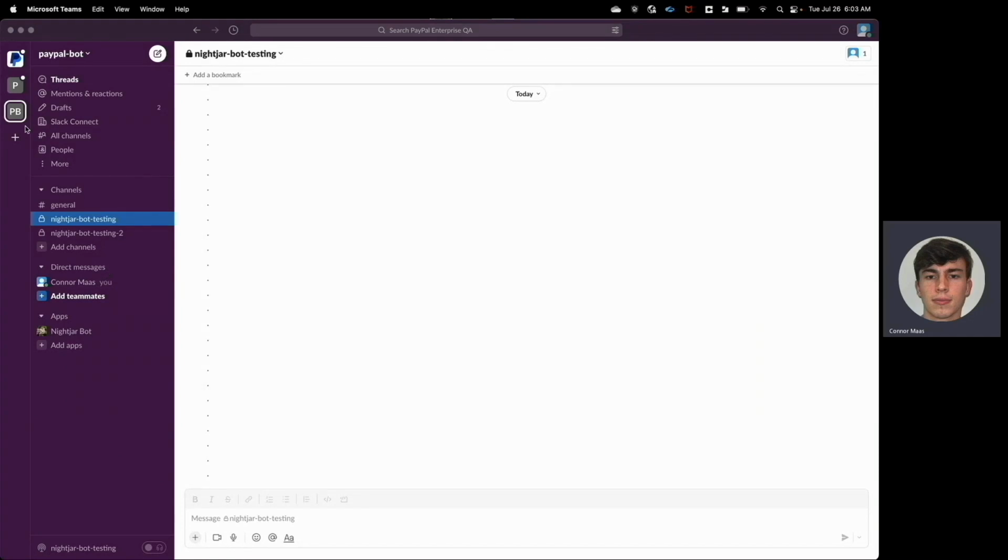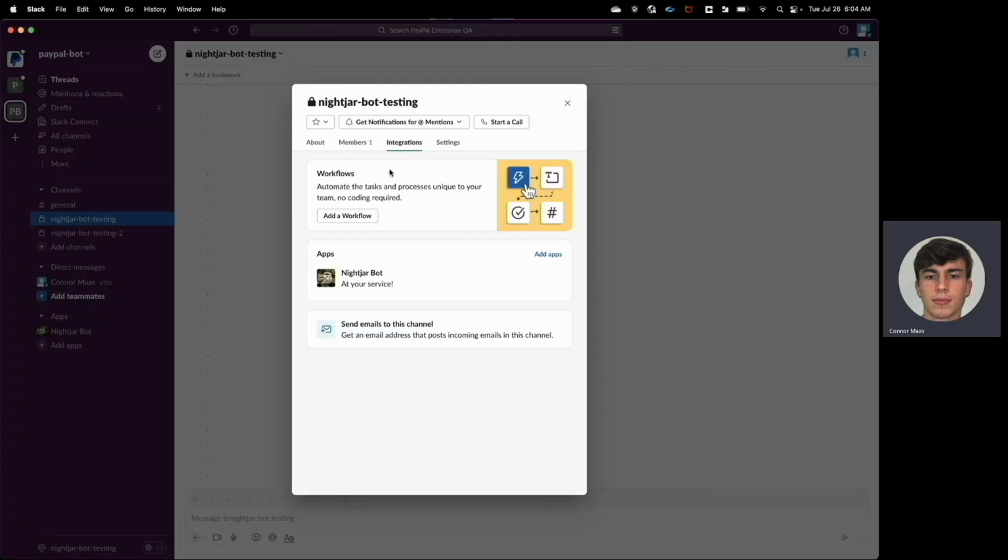I want to quickly point out that we will be working out of the PayPal bot workspace, which is essentially the same as the PayPal workspace, except it's just used for testing. It makes it a bit easier for a demo, but the actual Nightjar bot app will be available on the PayPal workspace. So I created two private channels here. They can be public as well. I'm going to go ahead and show the configuration really quickly.